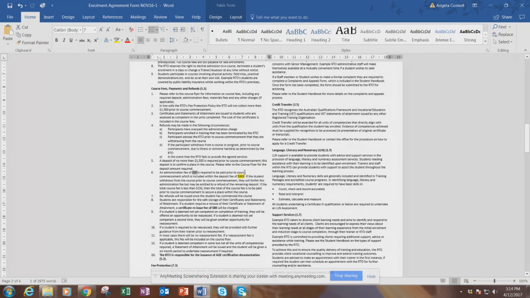So when they pay that administration fee, and if they decide to withdraw from the course, they can get a refund minus the administration fee. So whatever you set that fee at. And it's really up to you what you set it at. We recommend $150 or more. It'll depend on how much work's involved by you as a training organisation to set them up, to get them all ready to go in a course. So it might be that you need to charge more in the administration fee.